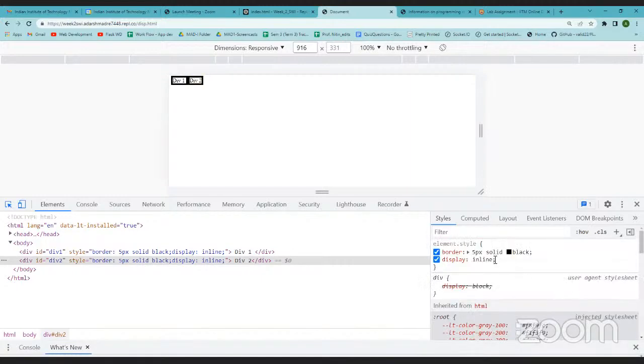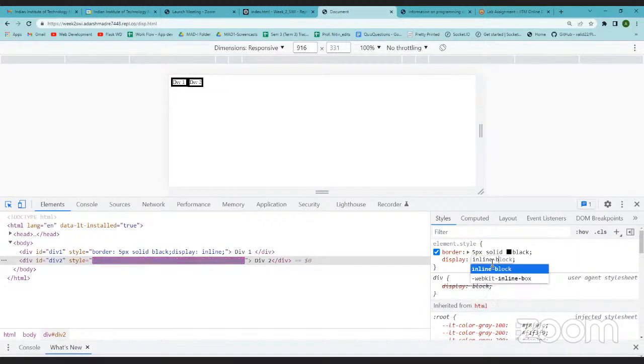Inline block. Yeah, so this is what I was talking about initially, right? Inline block. What will it do? It will allow you to set the width of the div, I mean the block element. Also, it will allow two block elements to come side by side.